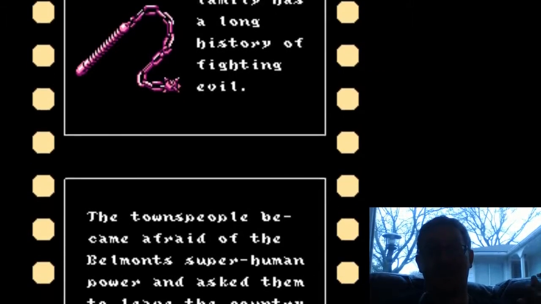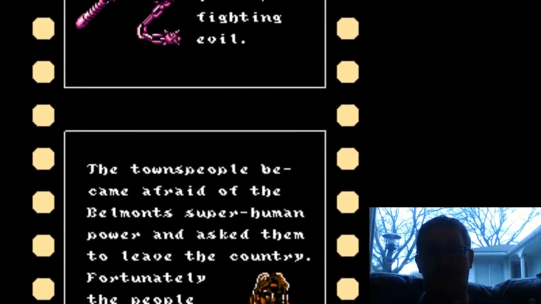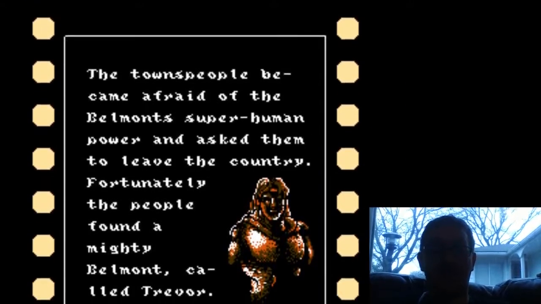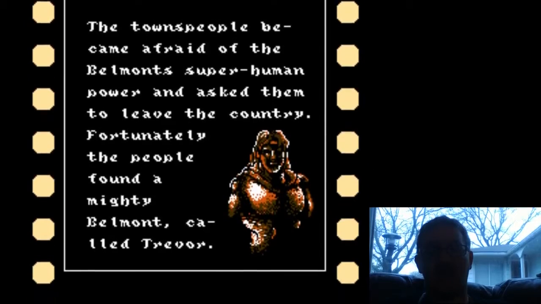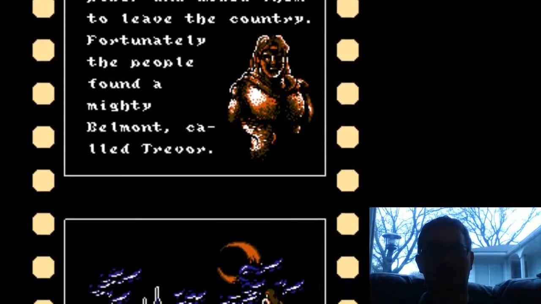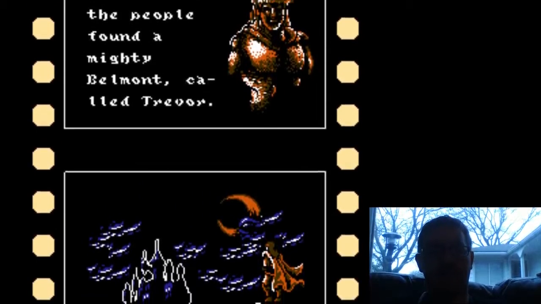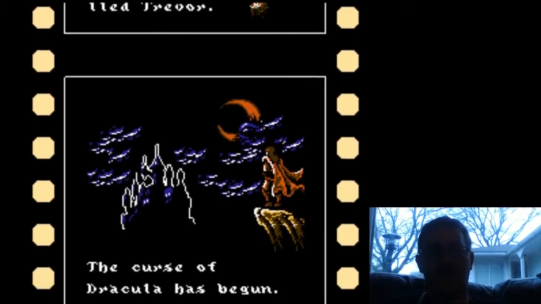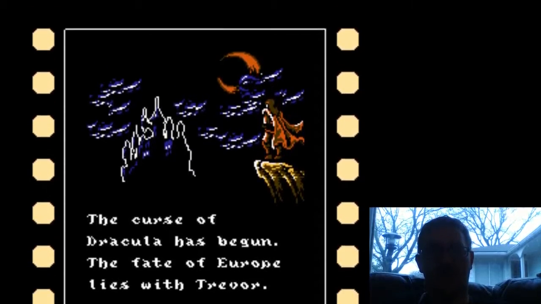A little bit of a tense change there. Maybe we'll talk about that when we come back and do some grammar stuff. The townspeople became afraid of the Belmont's superpower and asked them to leave the country. Fortunately, the people found a mighty Belmont called Trevor. Yep. Trevor Belmont. He makes an appearance again in, well, sort of an appearance in Symphony of the Night.